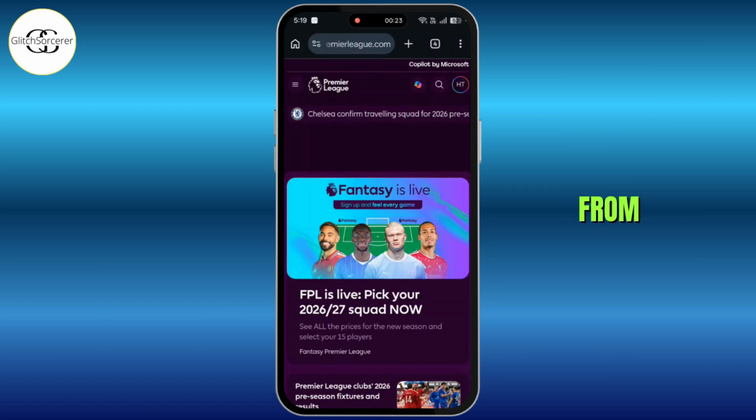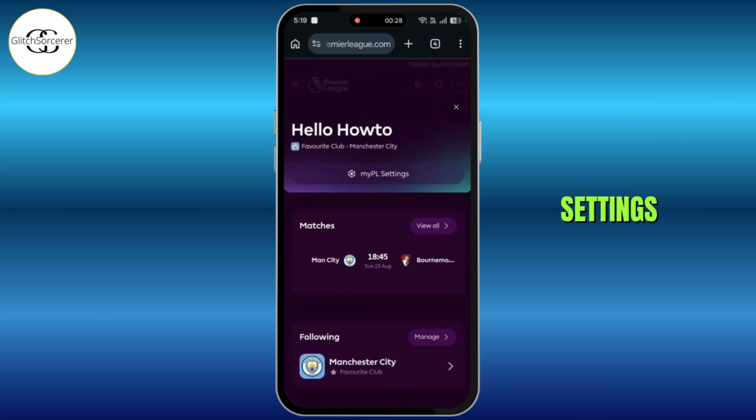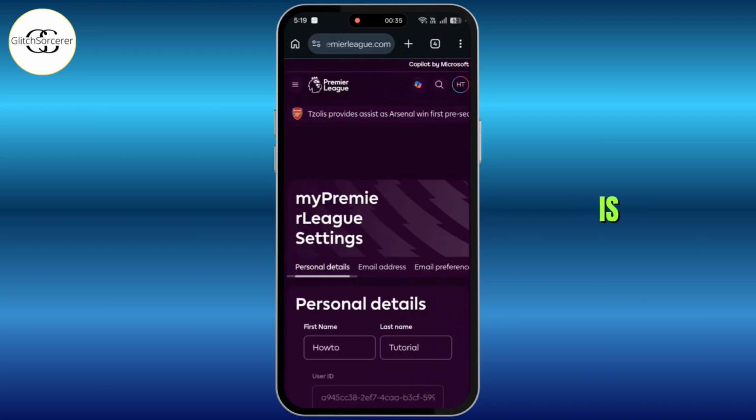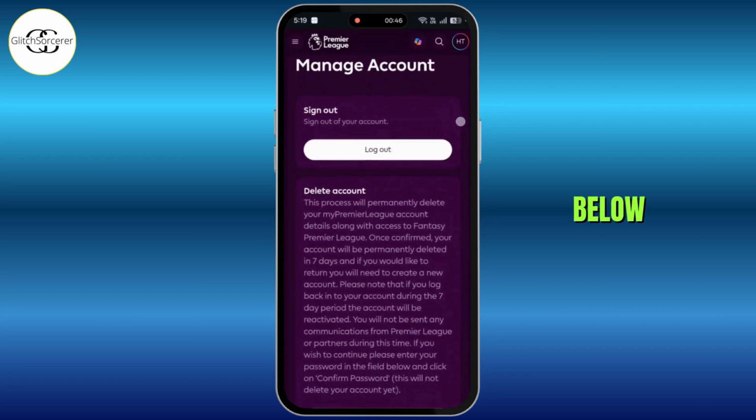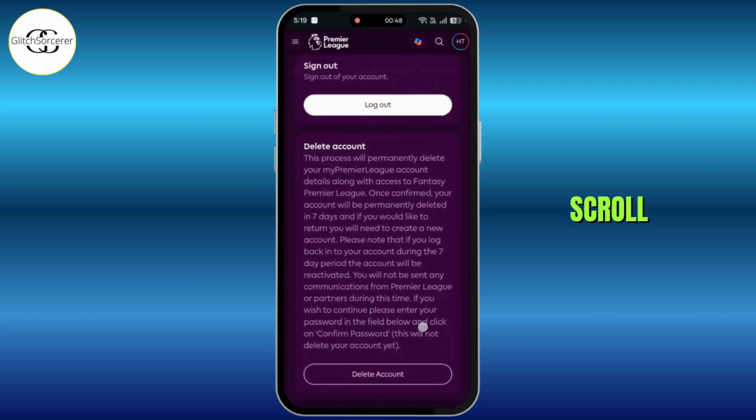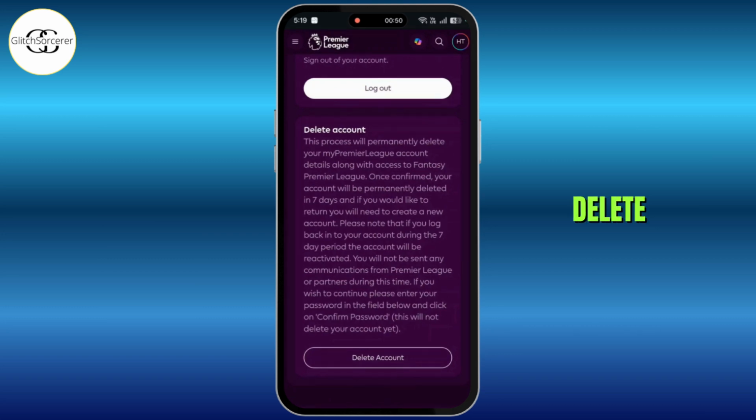Simply click on it. From here, click on My PL Settings. Now there is this menu bar right here. Simply scroll it till the end. You can see Manage Accounts. Click on it. Now scroll down below, here is a logout button, and if you scroll down below some more, here you can find delete account.